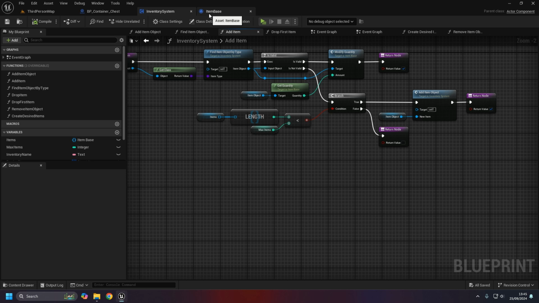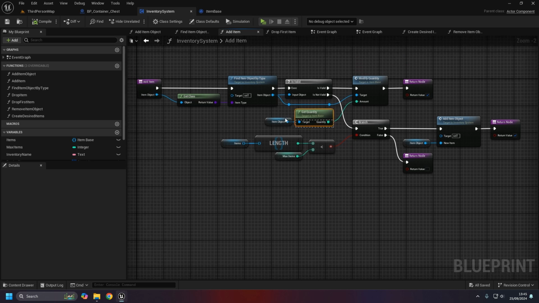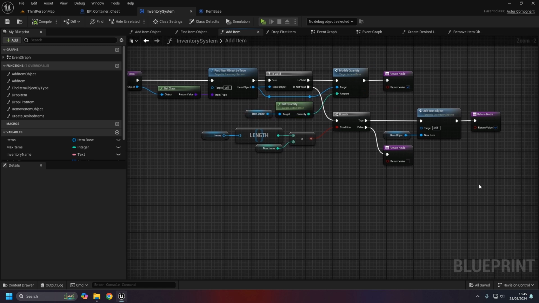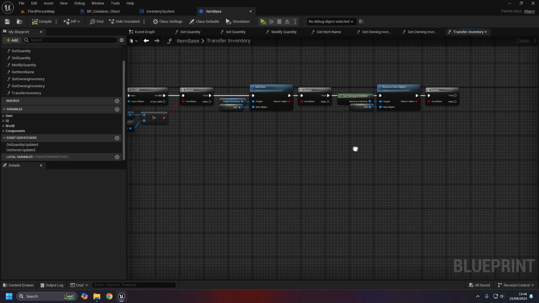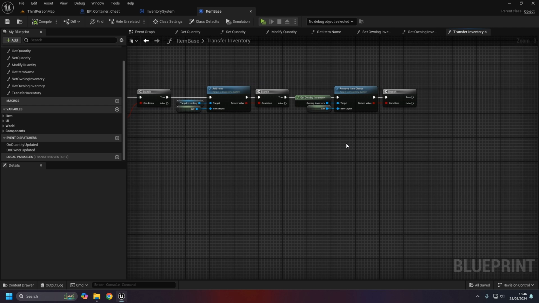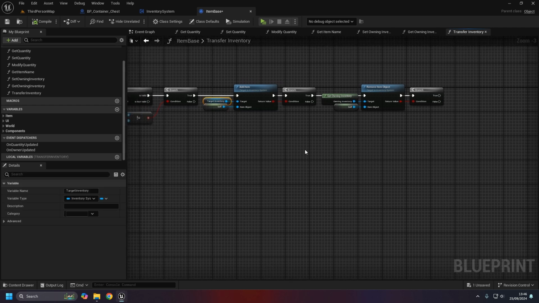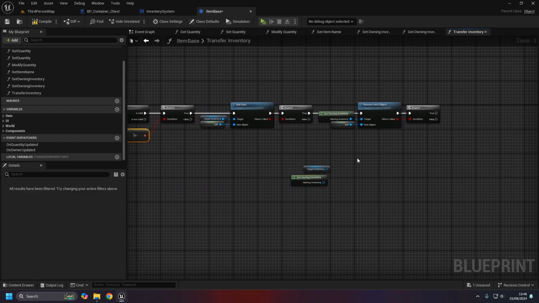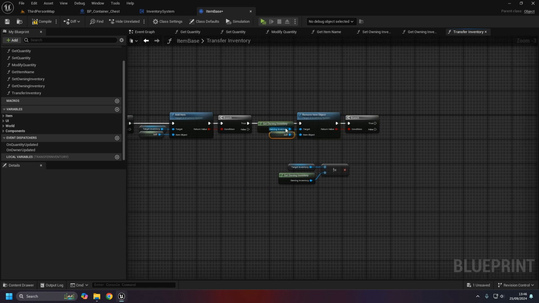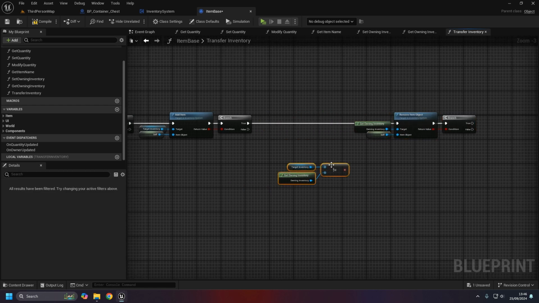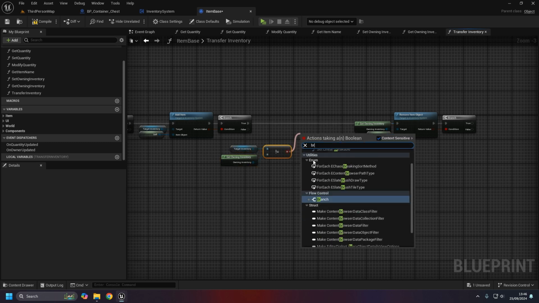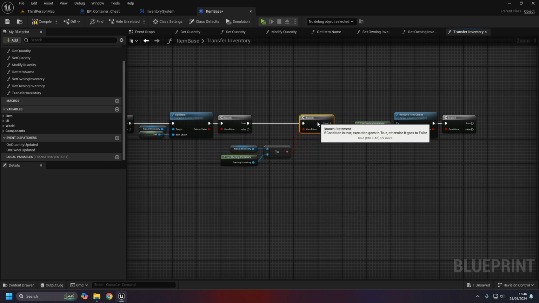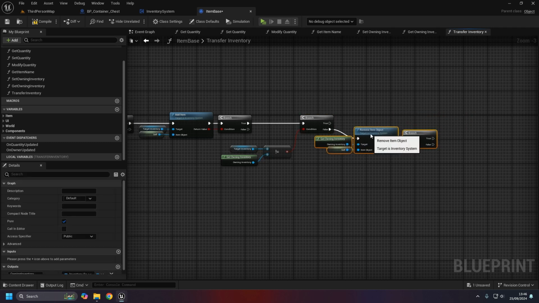What we need to do is distinguish whether the quantity was added to another item object, or whether it added the whole object itself. So what we can do is get the target inventory and check on its owning inventory again, kind of like what we did here. We want to check if they are now the same. Again, if they are the same, we don't need to do anything.